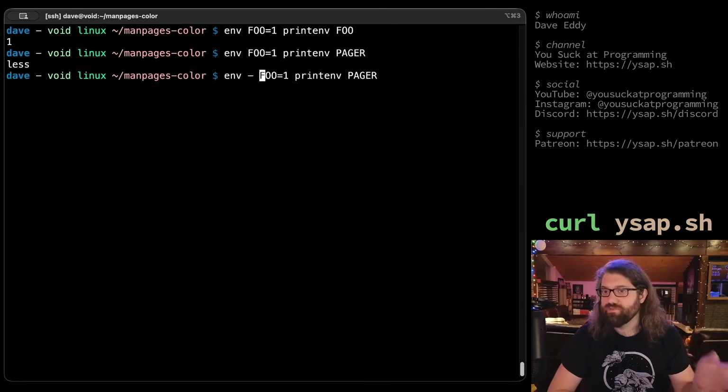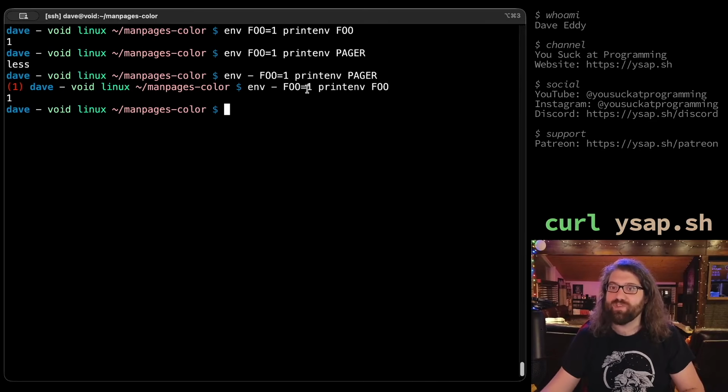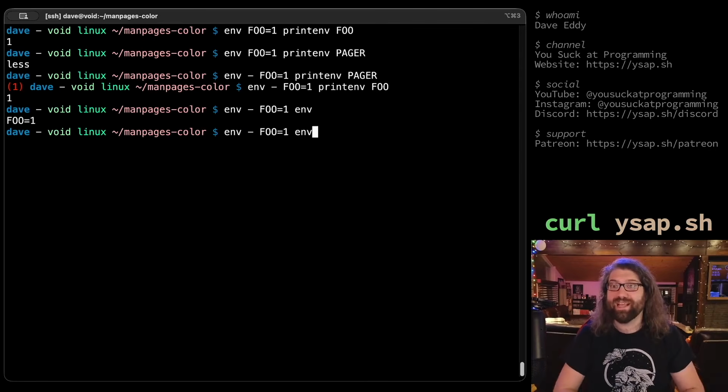Env minus foo equals 1 printenv pager. If we run this, then we don't have pager because the minus sign has gotten rid of all the stuff in the environment. But we do have foo because we've manually put foo in here. So the beautiful thing about this is that if we print all the environment variables, only one is set, and it is foo. We could do bar equals 2. Only 2 are set. That's beautiful.